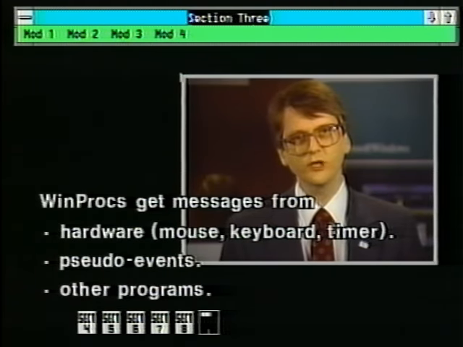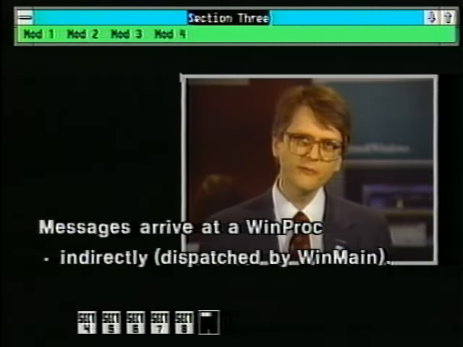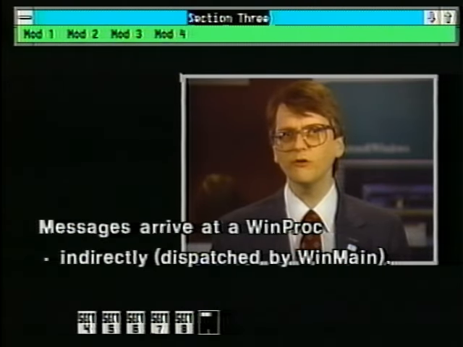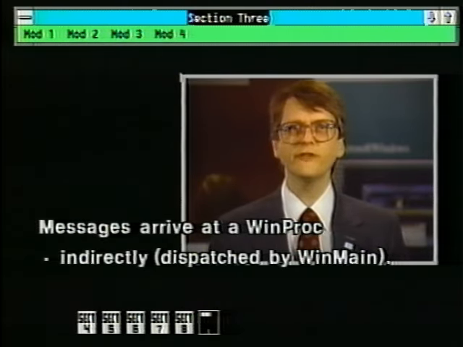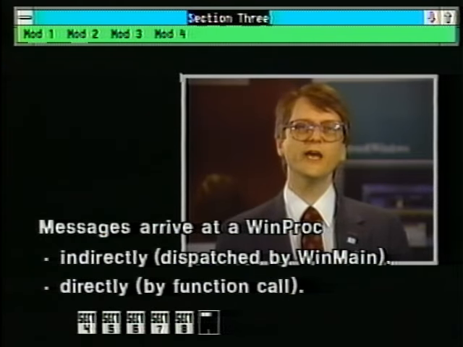Now, in fact, there are two ways that messages arrive at a window procedure. One way is the usual method where messages arrive indirectly from the task queue for that window. This is the case, for example, of all of the hardware event messages, keyboard, mouse, and so forth. They always come through the queue and are dispatched by WinMain and get to the window procedure. But there are other ways. The window procedure, after all, is just a function. It can be loaded, linked, and it can be called directly. And there are, in fact, cases where that is an important thing to do.